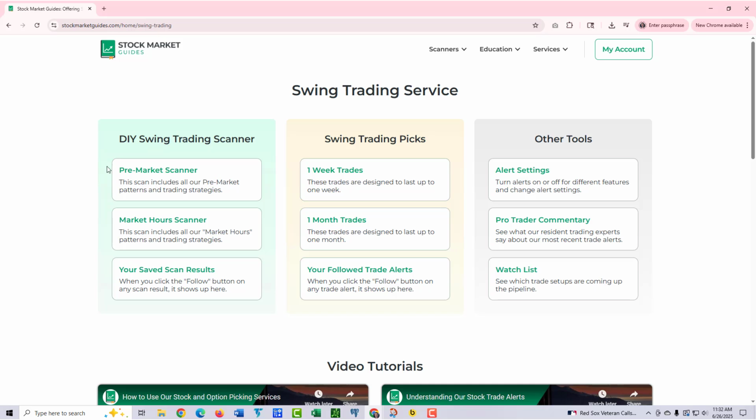On the left side of this page, these are the sections associated with our do-it-yourself scanner. These are ideal for people who want to see lots of trade ideas and do their own research, using their own filters to fine-tune and find the exact trade ideas that they feel are best for them.